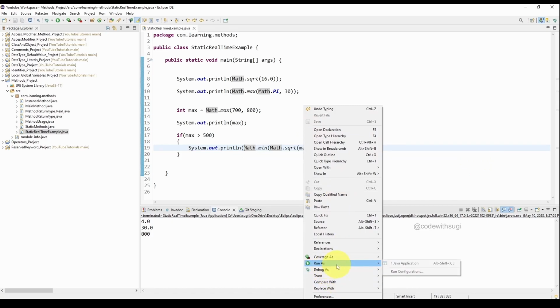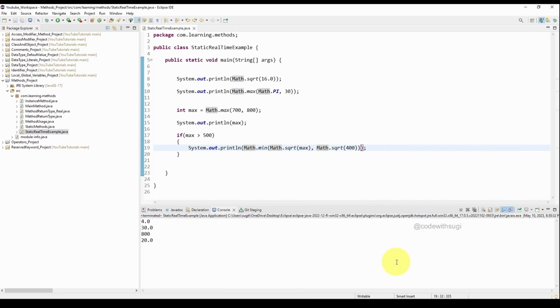If you run this, we are getting 20, because obviously the square root of 400 is 20, and the square root of 800 will be more than 20, so we are getting the result as expected. This is how you can easily perform whatever math operation you want to perform, using these ready-made methods.